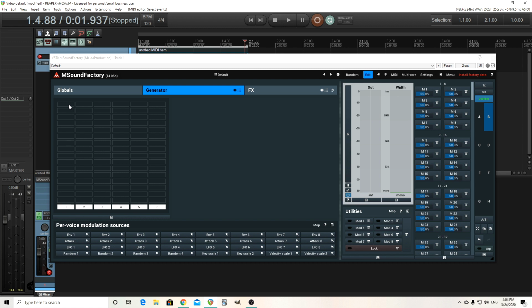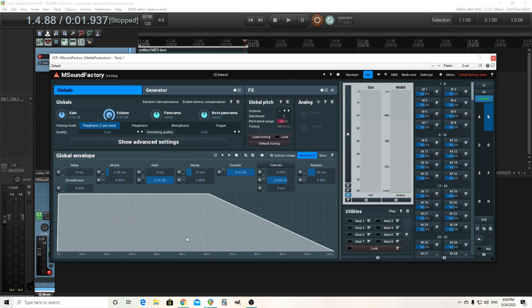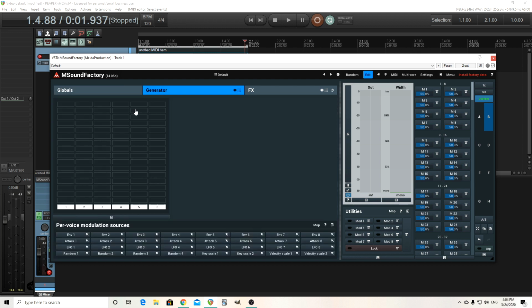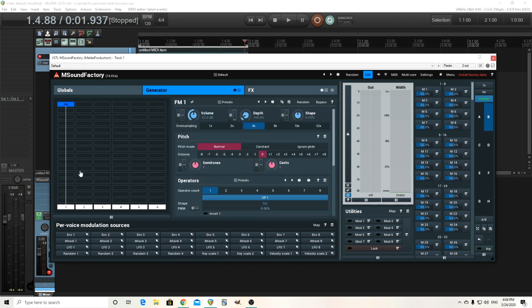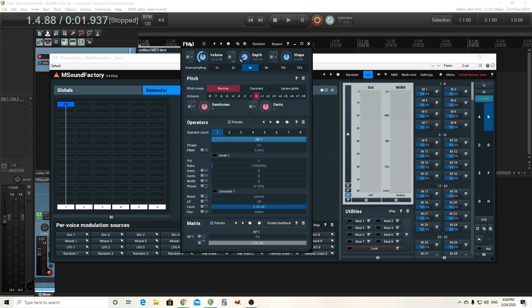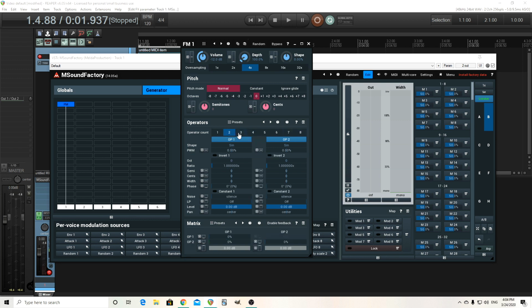So let's get started. First, I just have a blank project. I turned the attack down a bit, but that's about it. Now I'm going to go into the generator here, and I'm going to use the FM module. You can just pop this out so it's a little bit bigger. At first, I didn't really like that you had to choose how many operators you want.